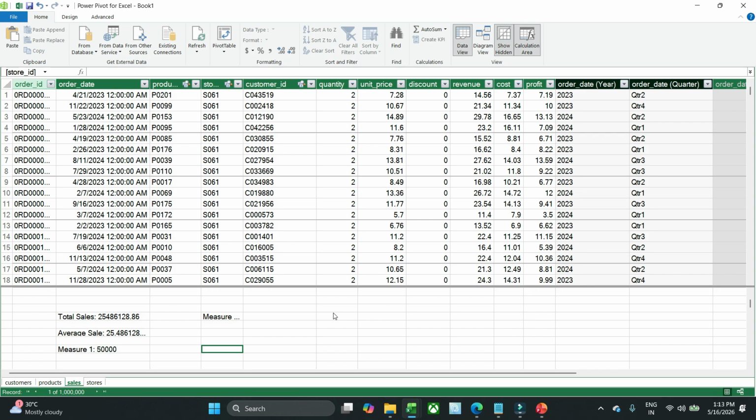In the next set of videos, we're going to see how we use the calculated column as well, and then we will look at some advanced DAX functions.